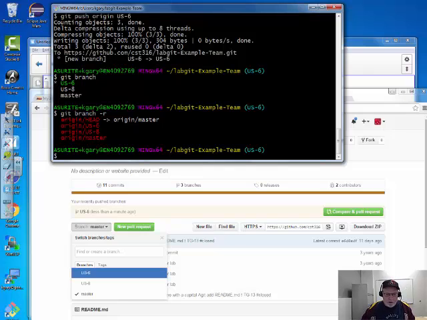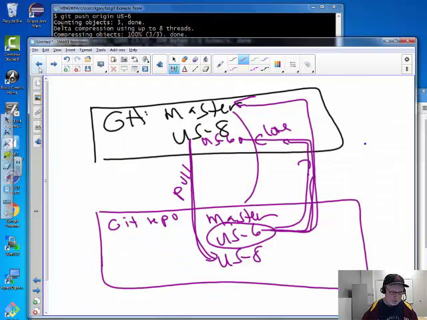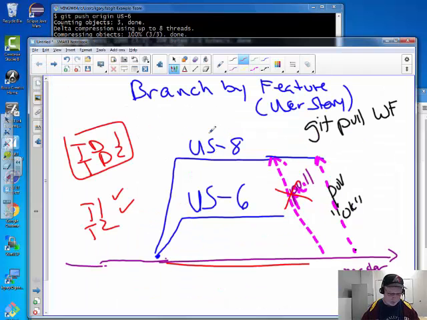So we're good to go. We have 2 user stories. We've actually already pushed a change up to US6. So let's go back here and revisit where we were in the workflow. We're actually working on US6. I've already pushed a change up here, right? So let's say that change was that one line in the README.